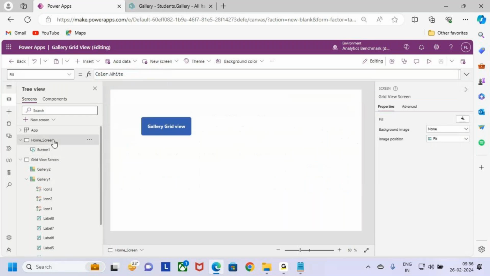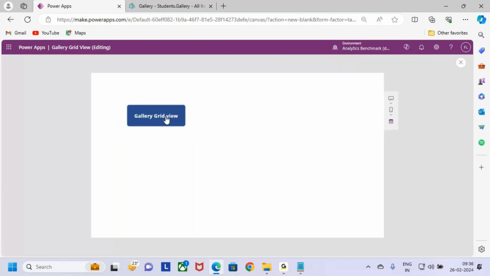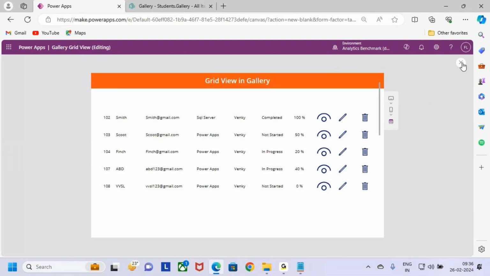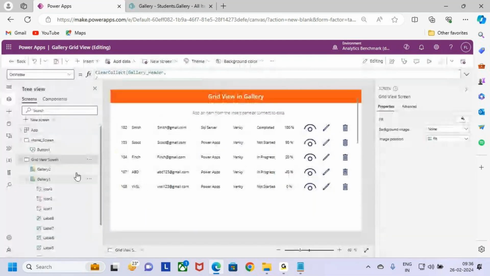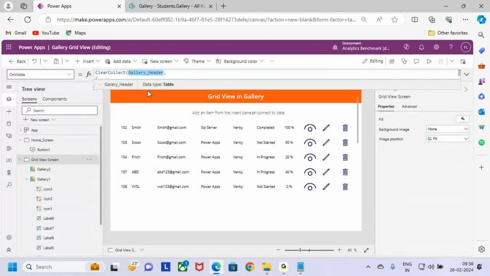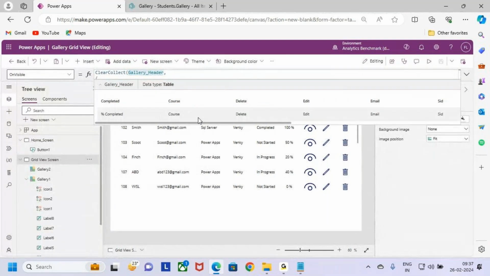So let me go to screen 1, just play it. Now when I go and click, what happens? I will go to the grid view screen. So whenever I come to the grid view, now if you go to the visible property and double click on it, see, it is creating one collection now. In that collection, I have the column names. What's the header you want to keep?